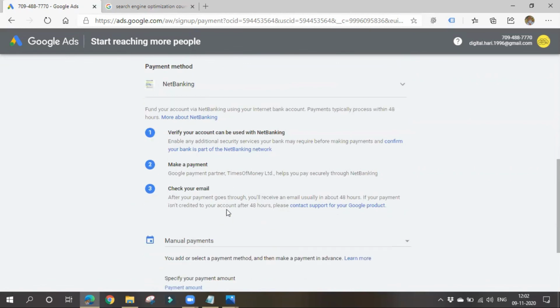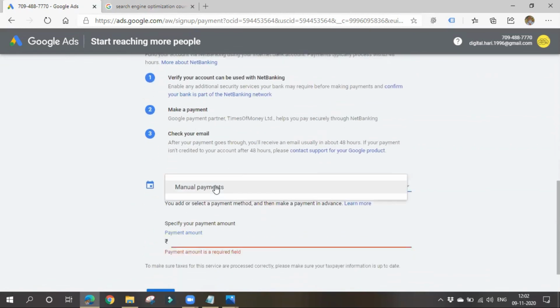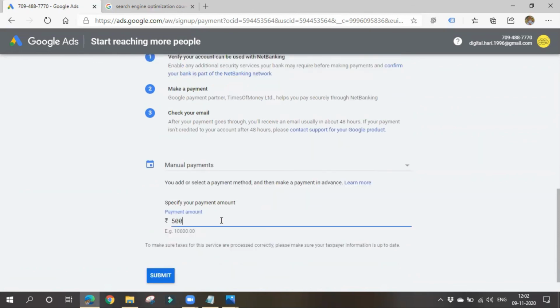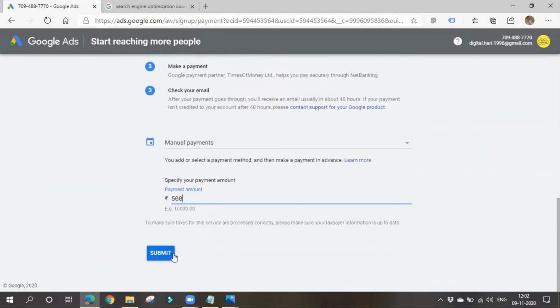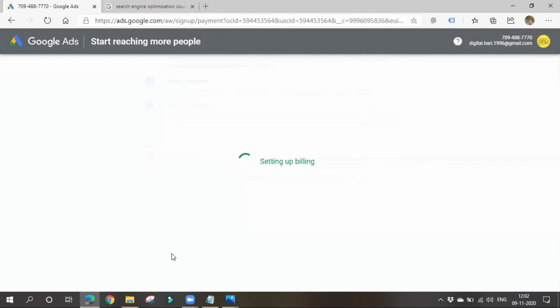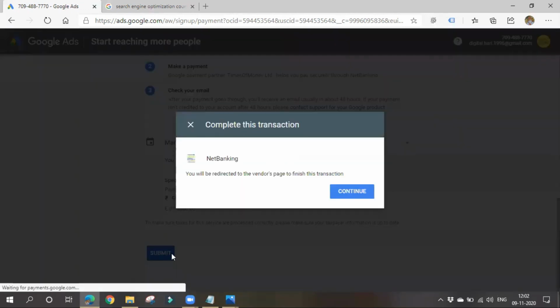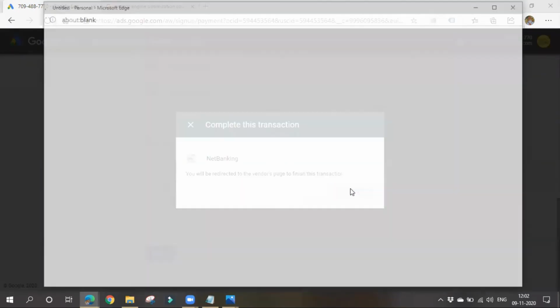Okay, so choose manual payments only. Don't go for automated payments. If we can afford automated payments, it's okay. It will take the amount automatically. So payment amount will be 500. I think it will take minimum of 500 only. Submit. So continue.